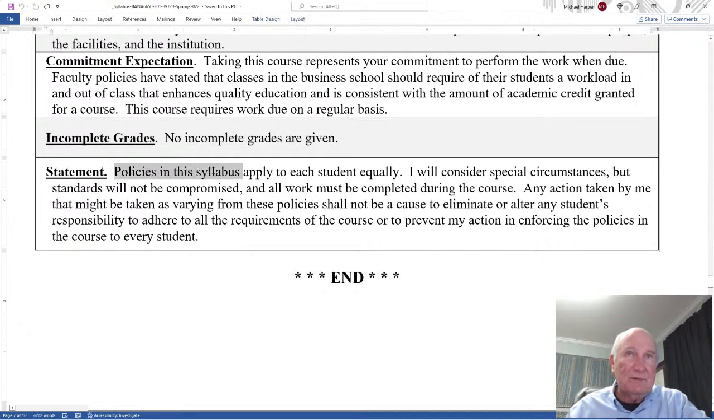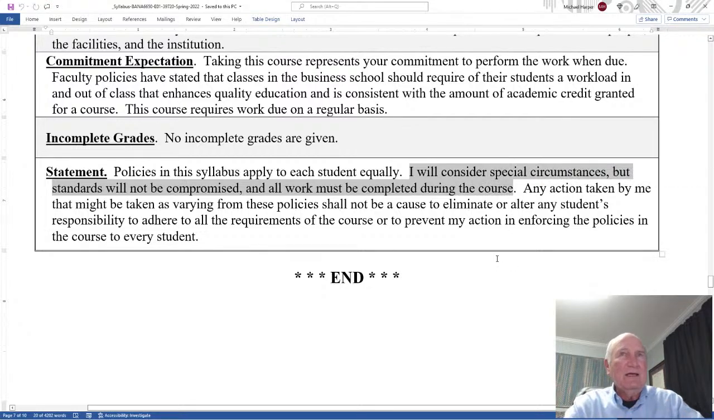Policies in this syllabus apply to each student equally. I don't change the rules for different students. However, I will consider special circumstances. But standards will never be compromised, and all work must be completed during the course. Now, what I mean by that is I have policies, procedures, standards, and all work must be, no late assignments are accepted. That's strict. Nothing except after the end of the course, that's strict.